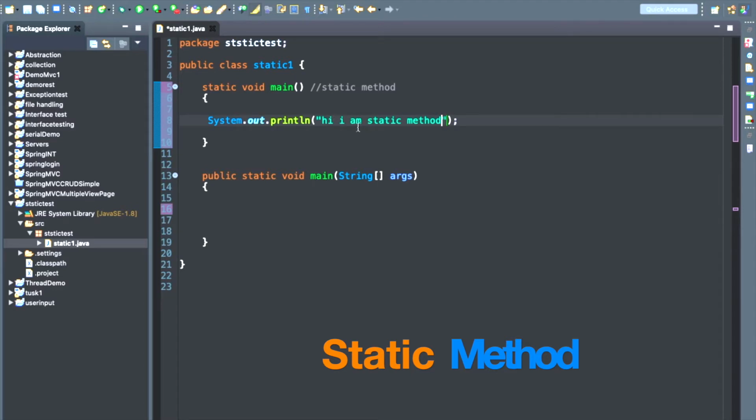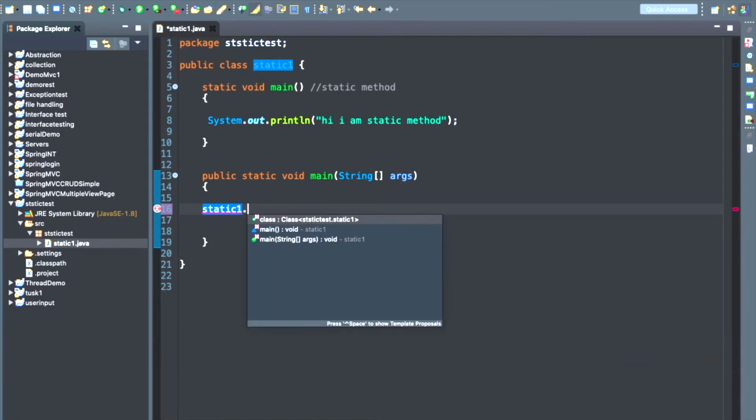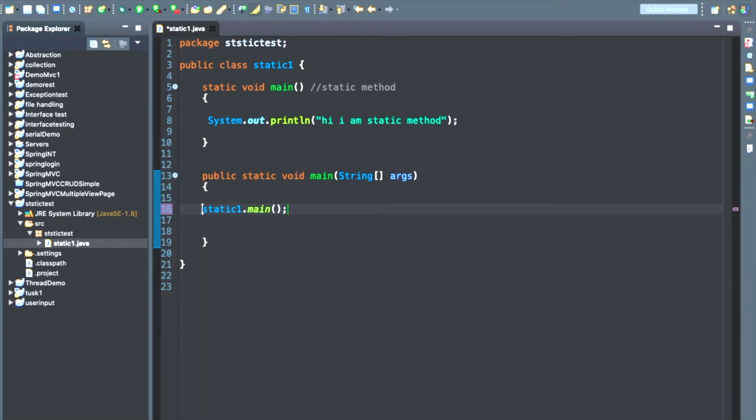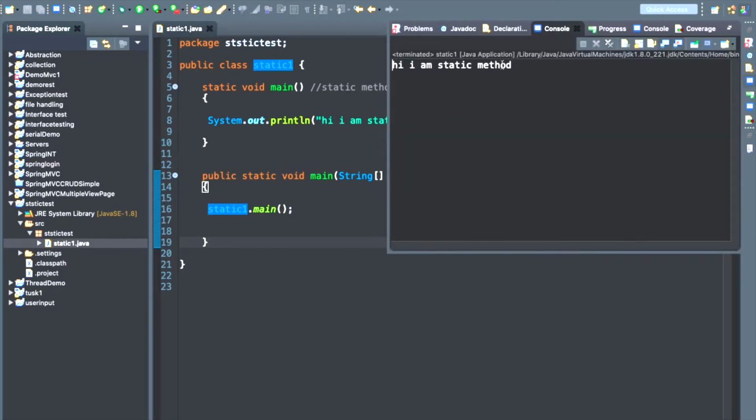We want to print, "Hi, I am a static method." If you have a normal method, you need to create an object in the main method. But static says that you don't need to create an object for a static method. You can call it with the help of the class name. Static one is the class name here, and when you put a dot, it shows that you can call the method. When you save and run this application, the output is: Hi, I am a static method.